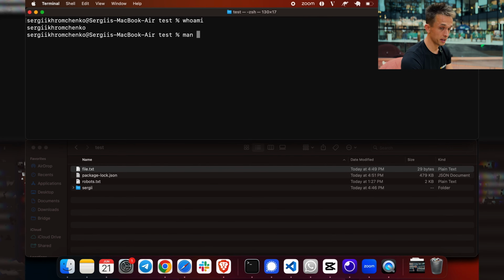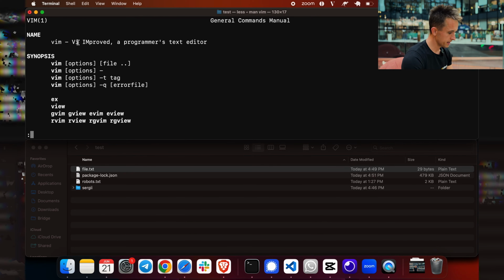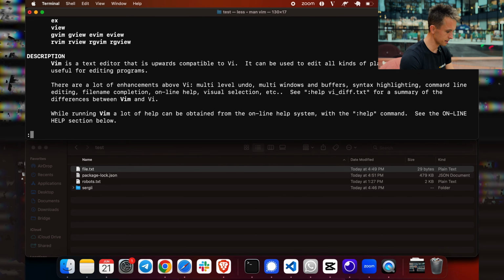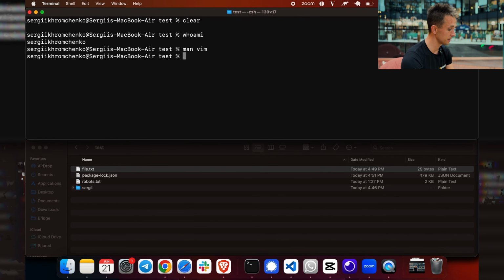Well, if you don't know something, you can always ask the man, and man will tell you. Let's say man vim. Man, what is Vim? Vim is VI improved, or Vi IMproved, a programmer's text editor. Awesome, you can see a lot more details. I'm going to hit the letter Q to get out of it.